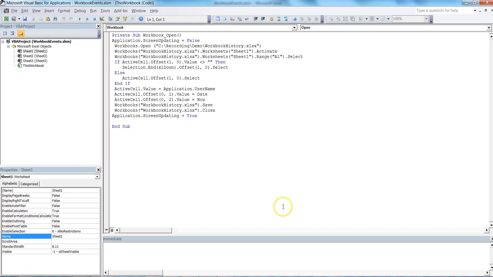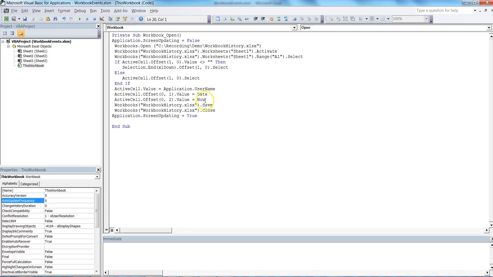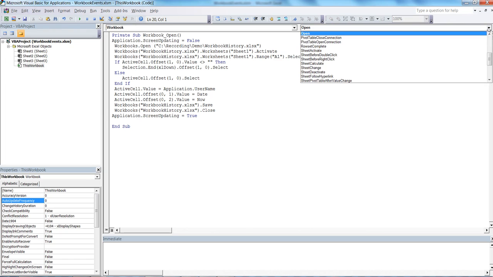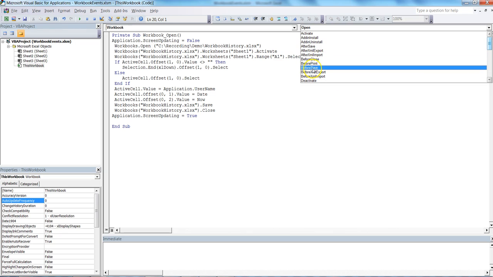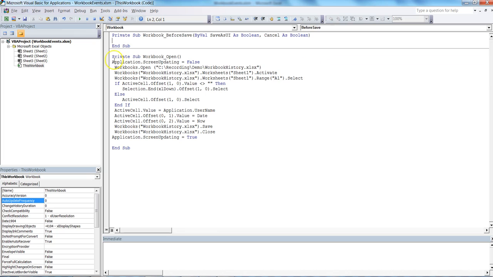In the same way we can write events for other ones. Now we have seen Open, now we will see BeforeClose or BeforeSave. For that you can see here the list of events. Now we will click on BeforeSave. Now you can see with Private Sub and End Sub, the BeforeSave event appeared in the editor. Now here we will write one message box: this is the before save event.